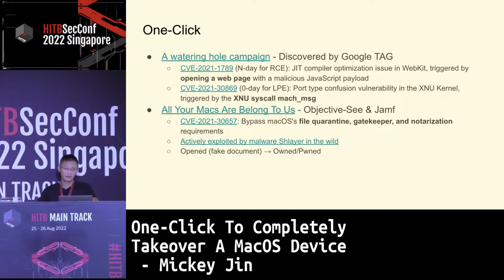The second one-click case is about Gatekeeper bypass. The blog post titled "All Your Macs Belong to Us" gives the details of CVE-2021-30657, which is actively exploited by malware Shlayer in the wild. It bypassed macOS file quarantine, Gatekeeper, and notarization requirements. Once a user opens a fake document, it is pwned.